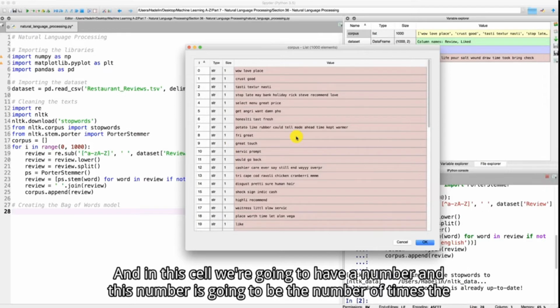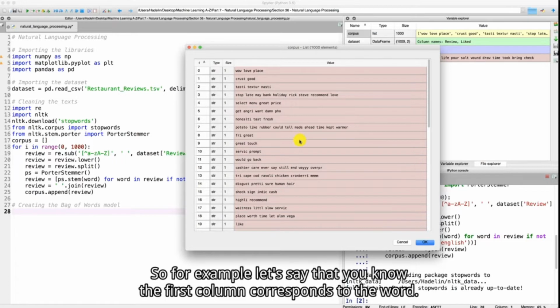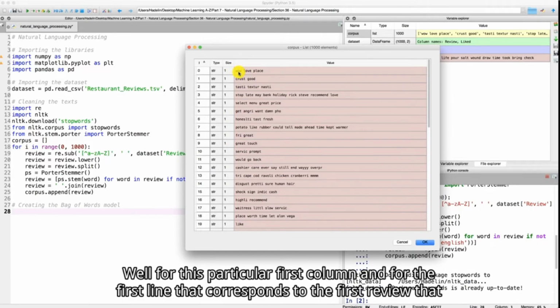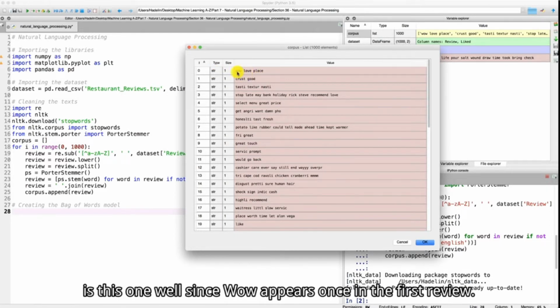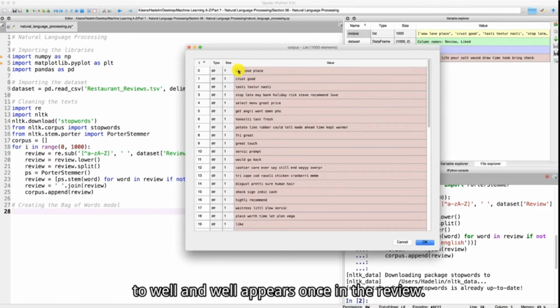So each cell of this table will correspond to one specific review and one specific word of this corpus, and in this cell we're going to have a number. And this number is going to be the number of times the word corresponding to the column appears in the review. So for example, let's say that the first column corresponds to the word wow. Well, for this particular first column and for the first line that corresponds to the first review, since wow appears once in the first review, we'll get a 1 in this particular cell, because this cell belongs to the column that corresponds to wow, and wow appears once in the review. So we'll get a 1 for this cell.